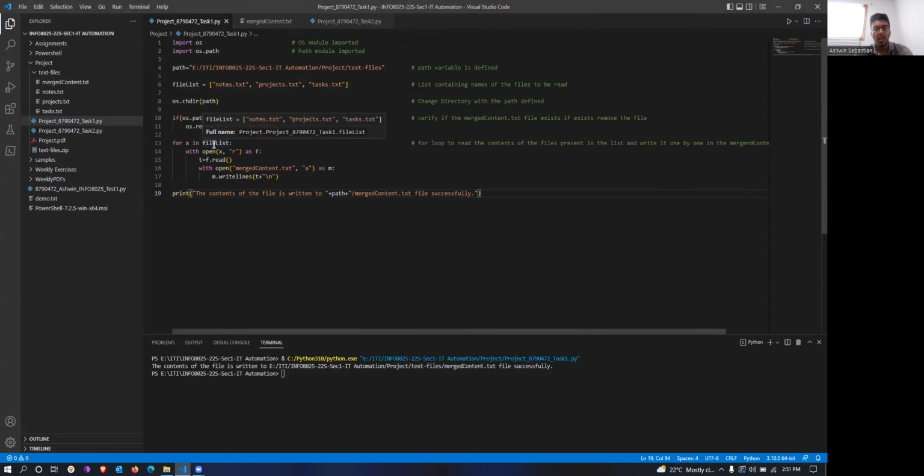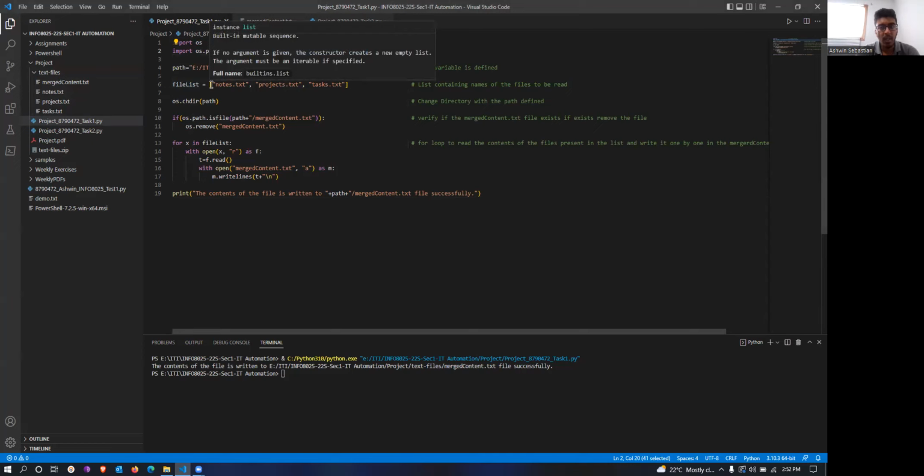Now let's go over how the script was written. The first part is I am importing both os and os.path modules. Then I'm creating a variable called path, which contains the direct path where the text files are present, which is the text files folder. And then I created a list called file list, which contains the file names of all the files which were given as part of the project.